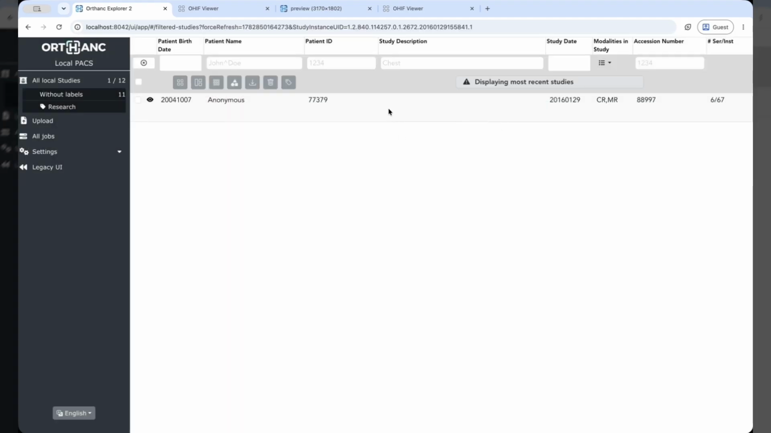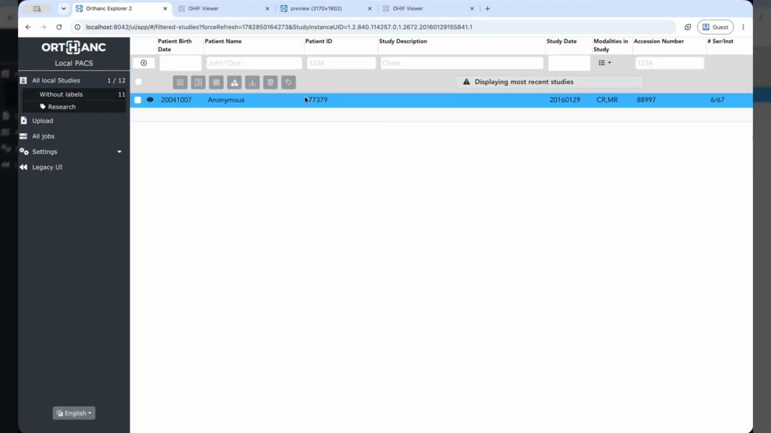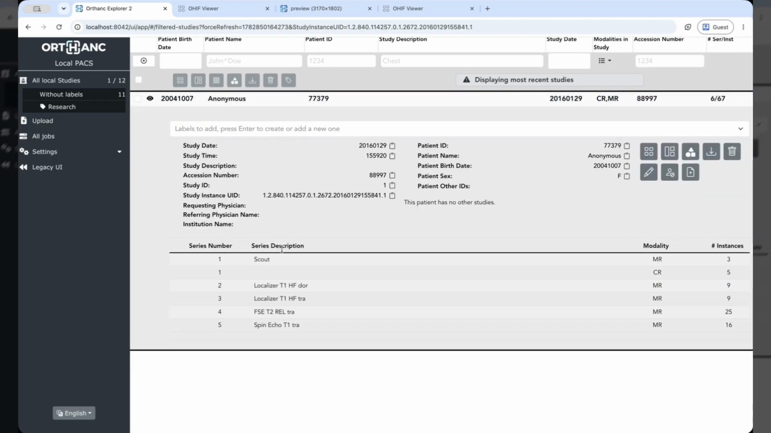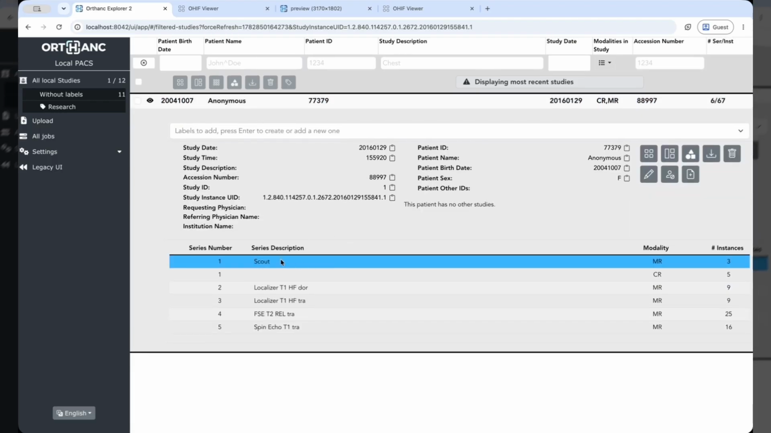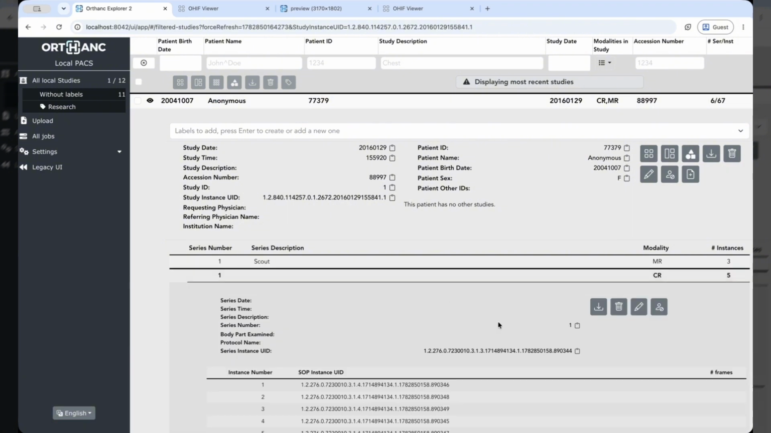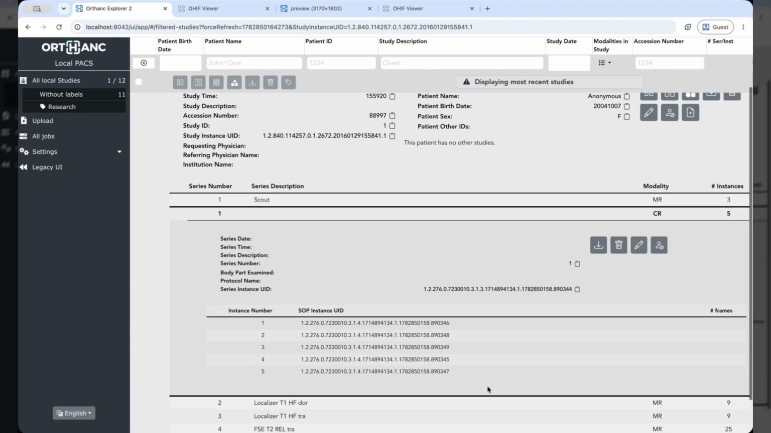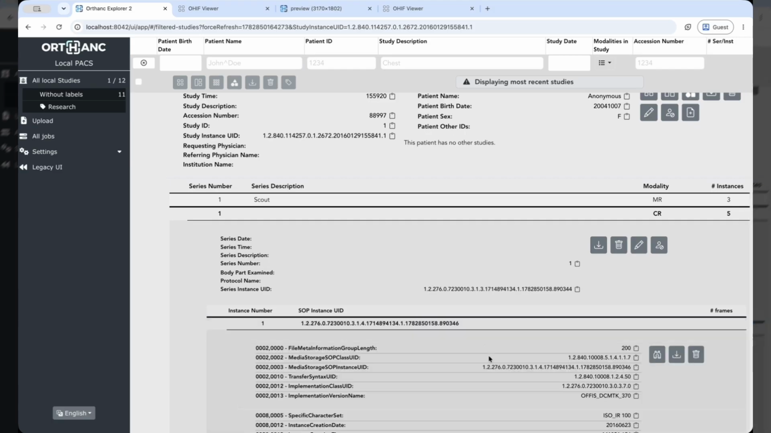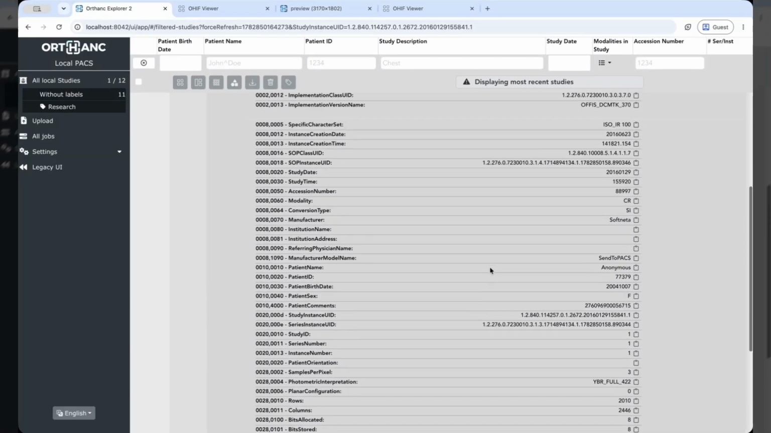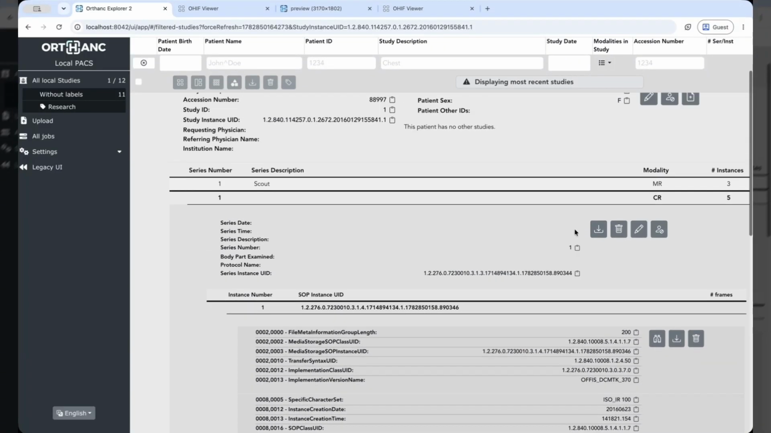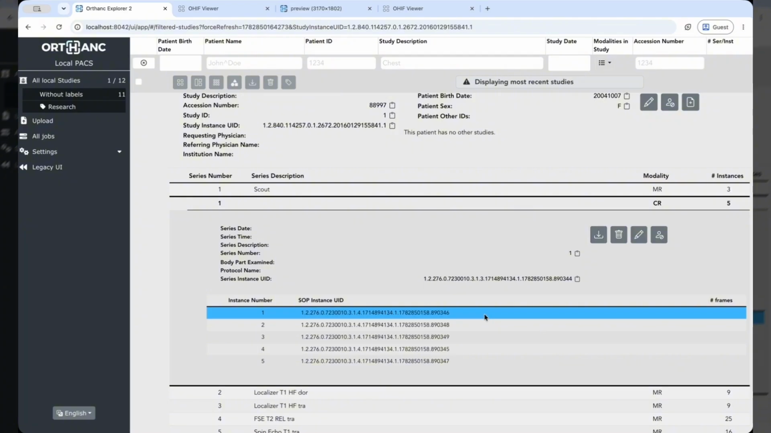So ultimately, the anonymous study has gotten a new series, and it's this one out here, and that's the one that actually contains the images that have the veterinary X-rays.